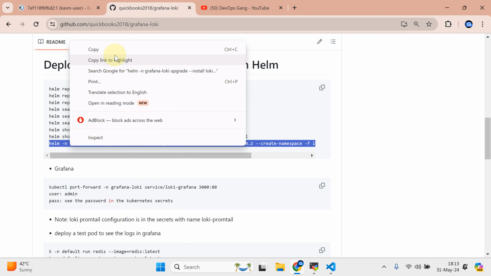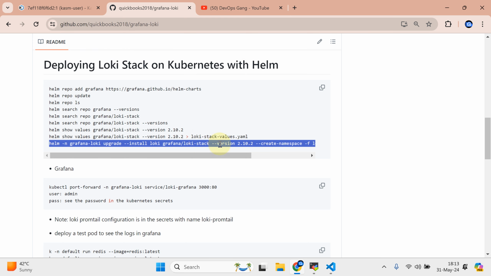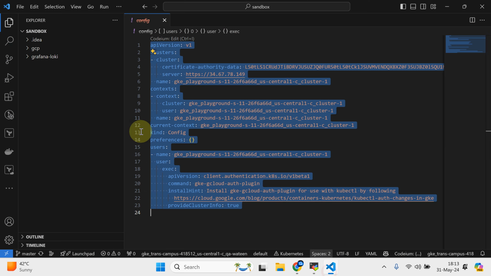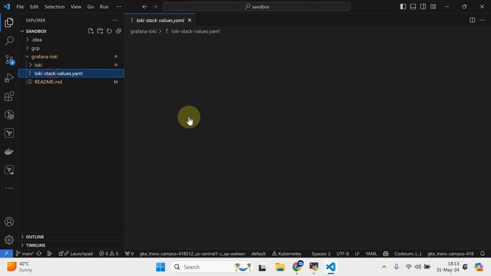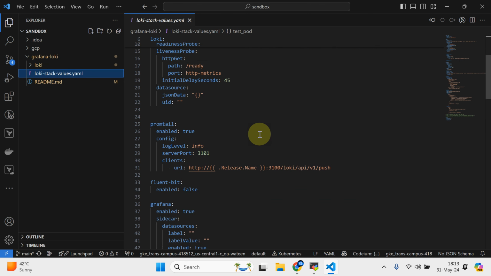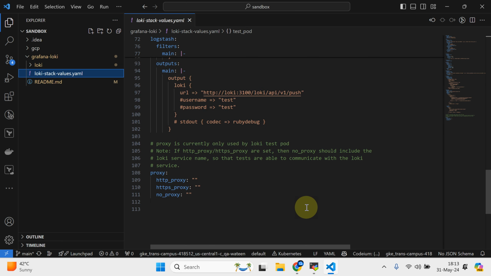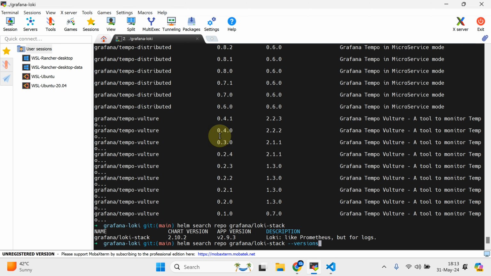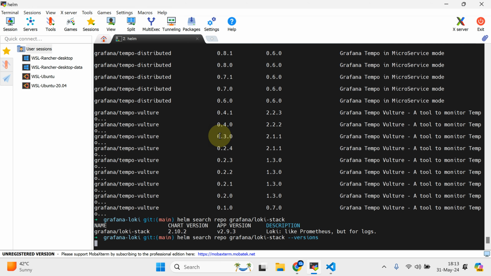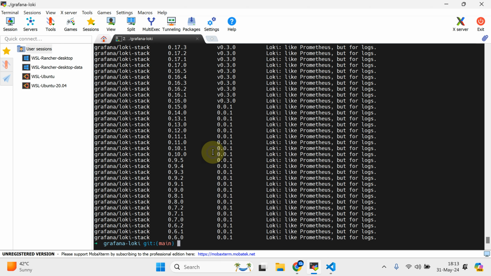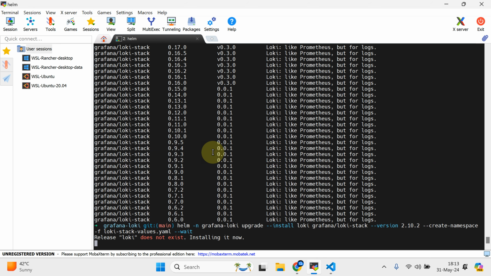So let me show you these values as well. So these are the values, right? And first of all, let's run this command. It will show us all the versions. So I'm going to install this version, 2.10.2. What it does, it is going to create a namespace, right? Let me show you this part as well.